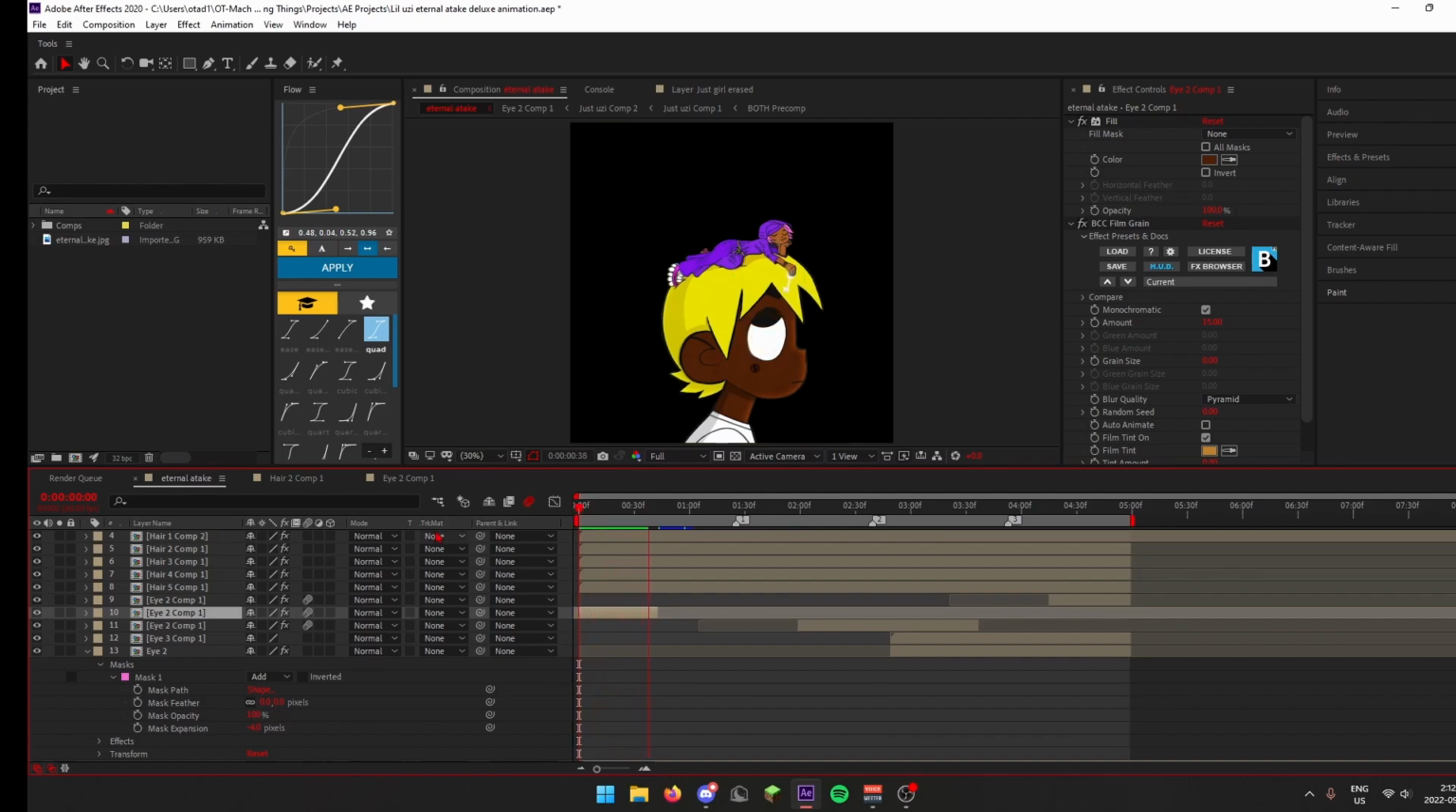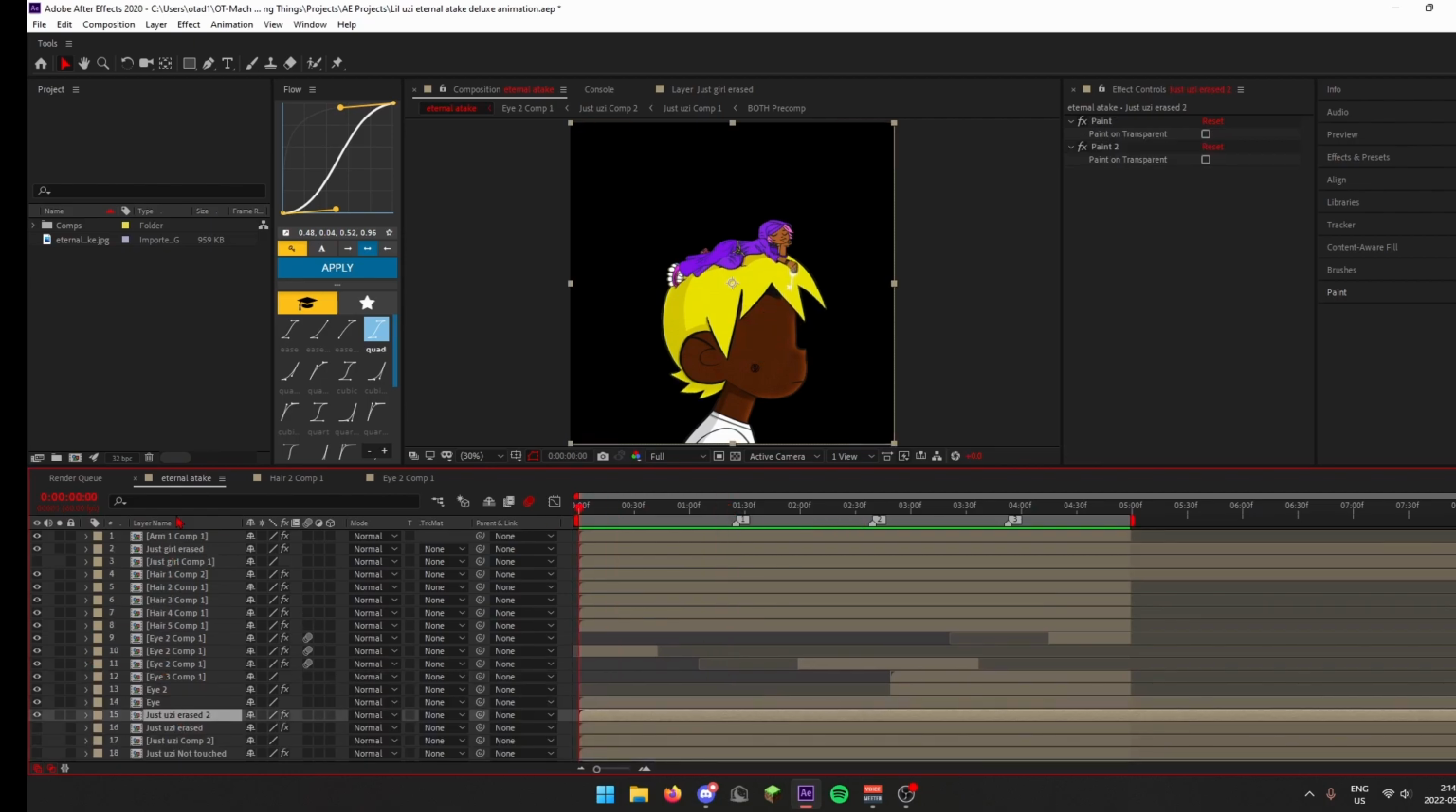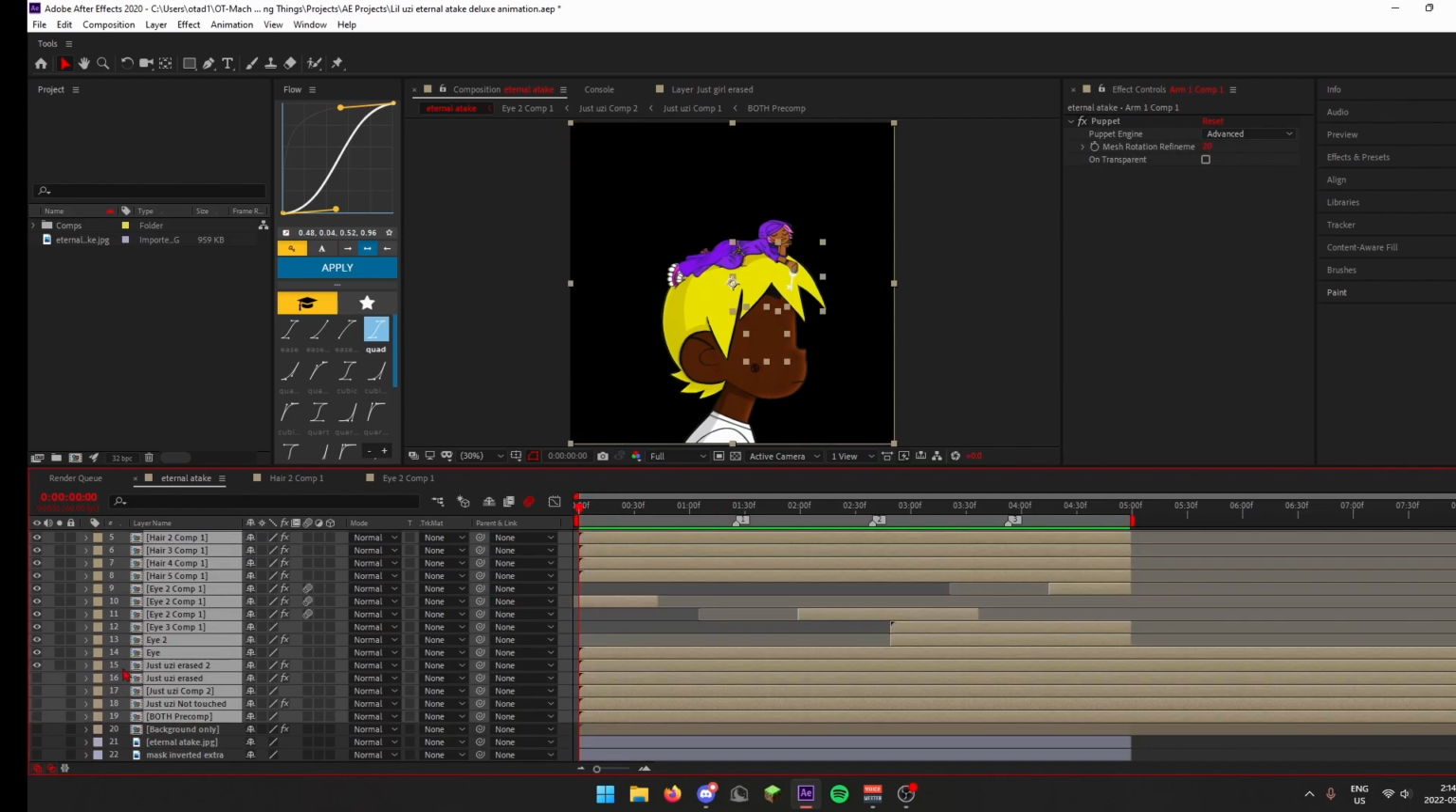I then duplicated the blinking animation and added it to the end and the beginning so it looks perfectly looped. I also added some film grain to the blinking animation so it looks natural and blends in with the original image.